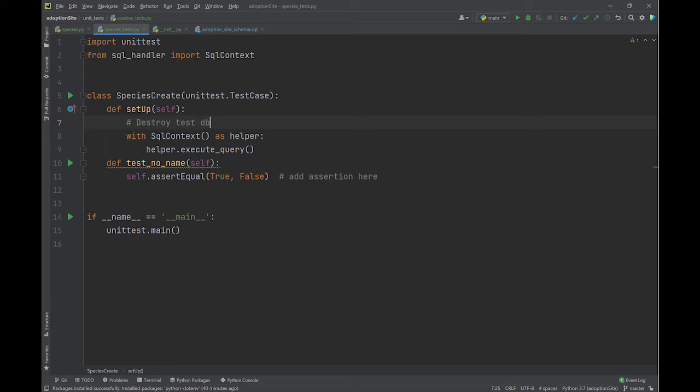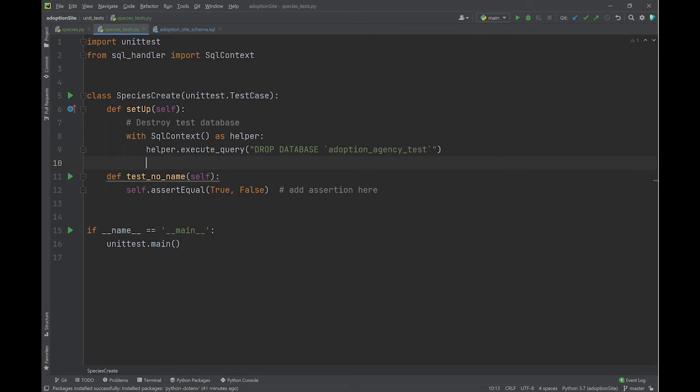This will allow me to be able to check that only the stuff that I've created, or not created if an error happens, is in the database. And there's no miscellaneous information that I might have held over from somewhere else. So I'm going to start with the drop query. In this case, I will be dropping the adoption agency test database. That's what I'm going to use to test all of my tests, really. And I'm going to just drop that so that it just clears out.